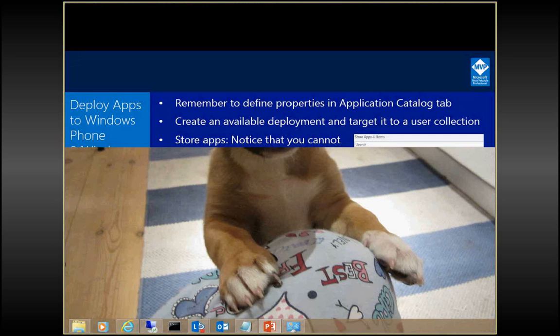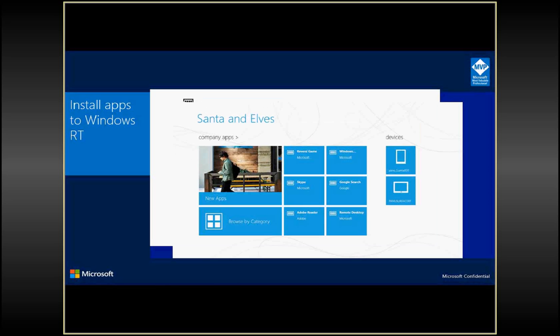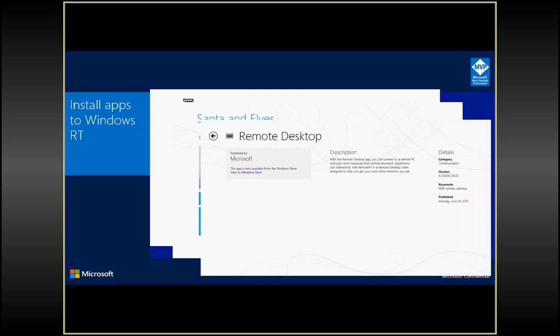So how do you install applications to Windows RT? You have a company portal application on your Windows RT. You sign in, and after that you will see different categories, different software, and you select any software, and then over here you have a view in the Windows Store. If it would be an APPX application, then there's this setting to install it.